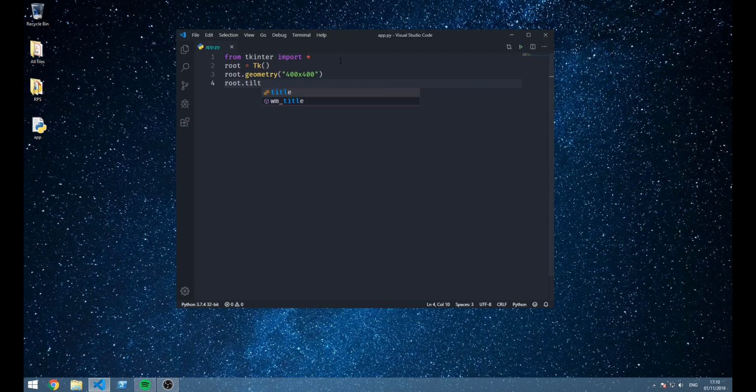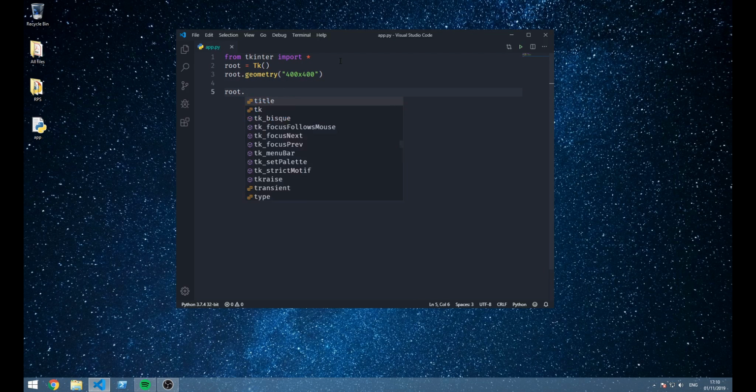Root.title. Open those parentheses and double quotation marks. Between the double quotation marks, you can type your title, like application. But I will not do it because I don't need this. So let's add now the main loop. So root.mainloop.